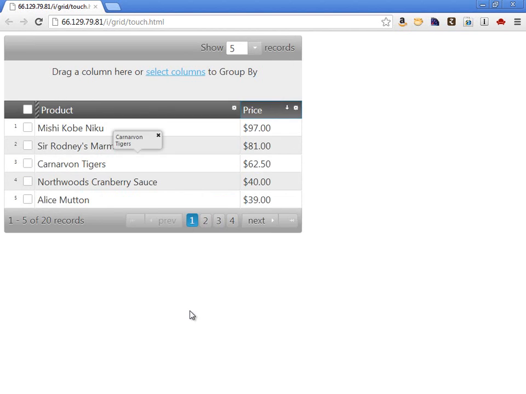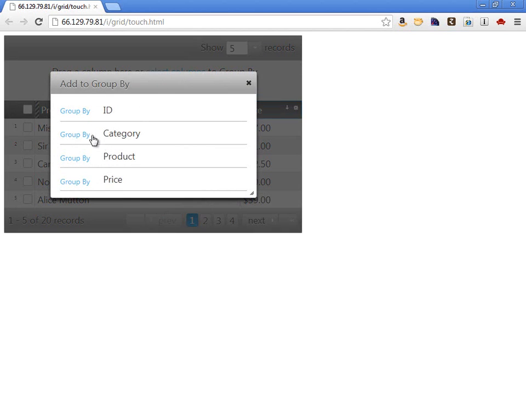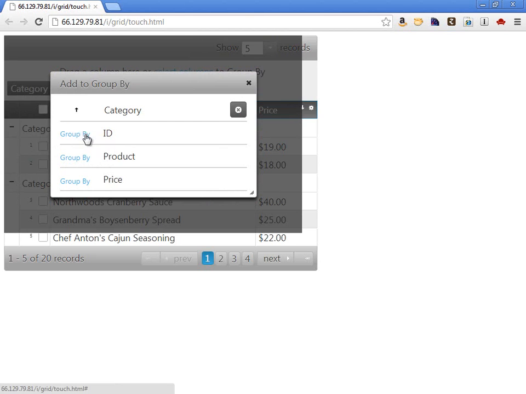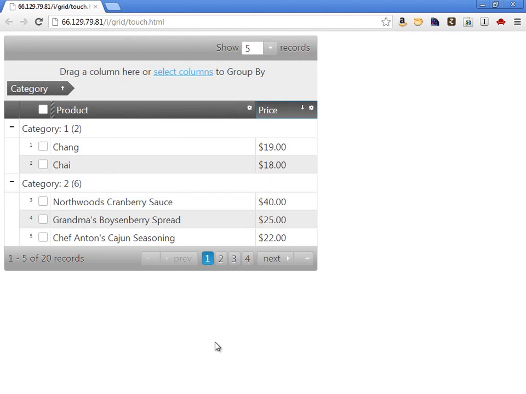So now with ID and category gone, it seems like it would make a lot of sense to group by category. So from here, I can either take a column header and drag it into the group area, or what I can do is click on select columns, and I've already hidden category, but I want to go ahead and group by that. And now I have a nice grouping here that shows you each category and each of the items underneath.